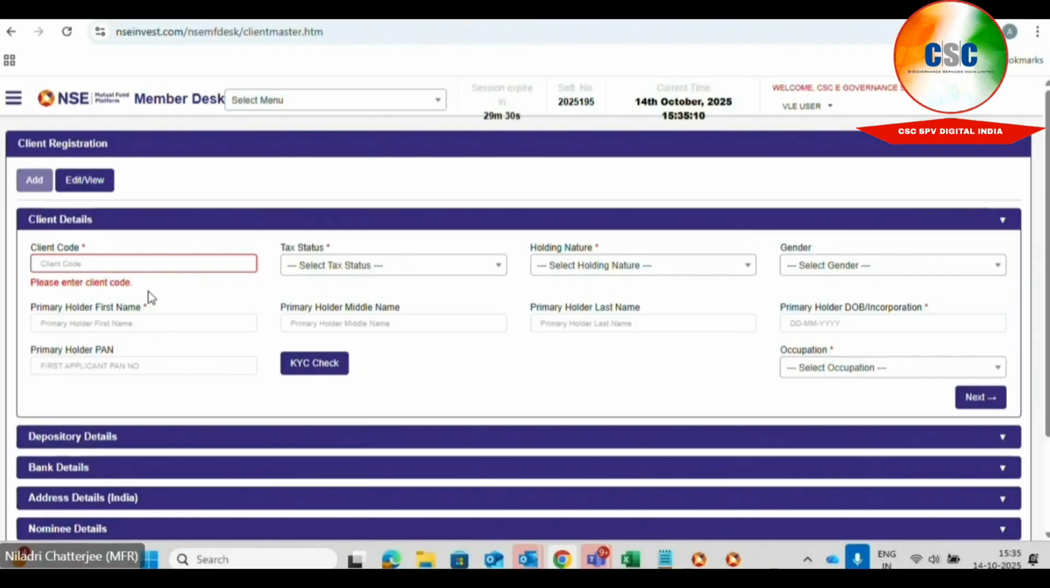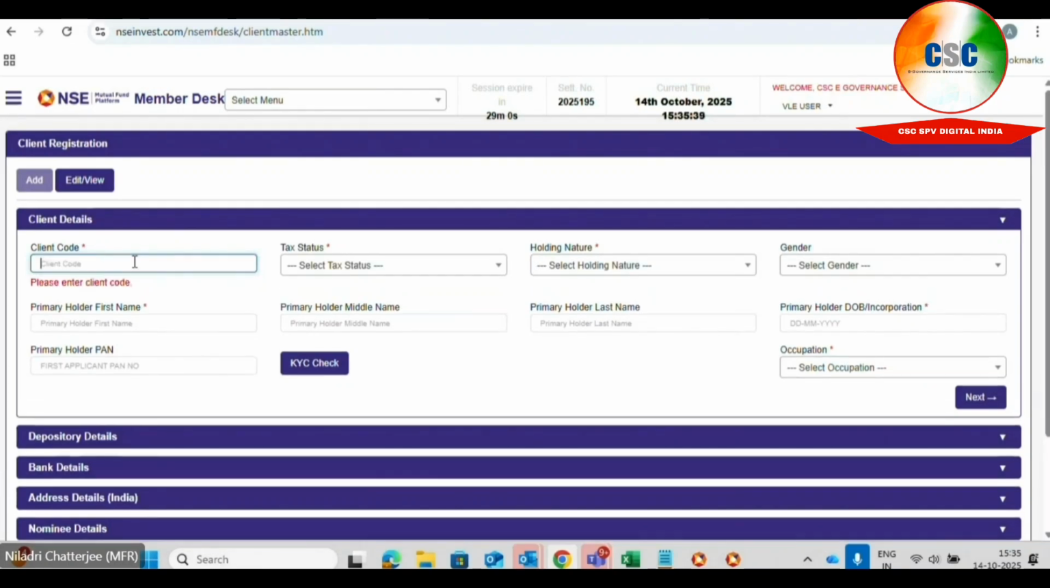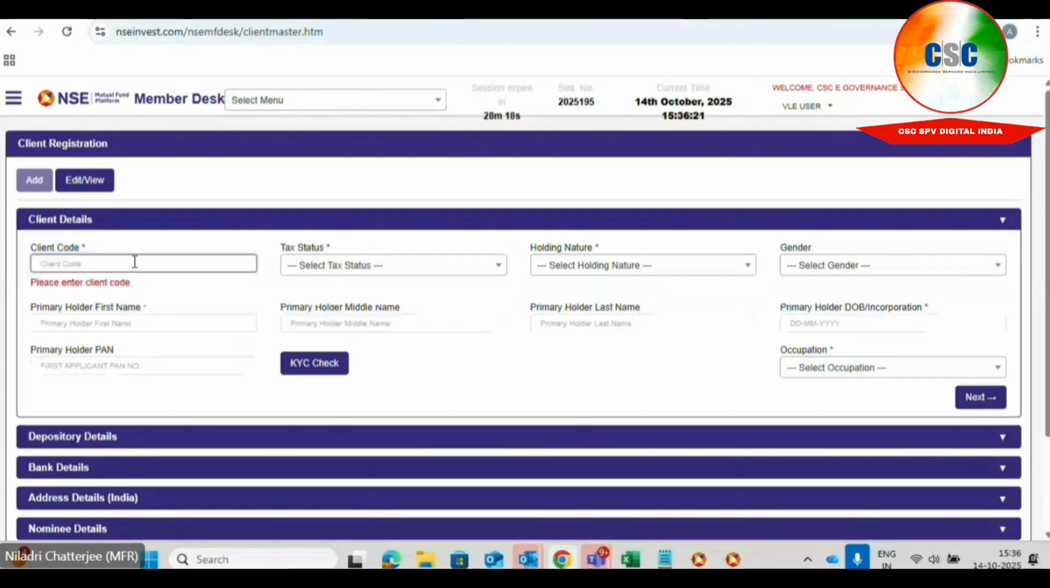Let me specify our transaction journey, maybe how you can create clients. It is MF VLE one, or if you have a particular code for yourself as a VLE, you can take the first name. So if I'm the VLE, VLE nil one can be my first client. This way you can format your own client code and keep a series of your own. If this client is getting created as VLE nil one, then I'll create the next one as VLE nil two. So this way you can mention your own codes. Client code is your choice, you can keep it in your own format. But what you need to note is client code cannot exceed 10 characters.